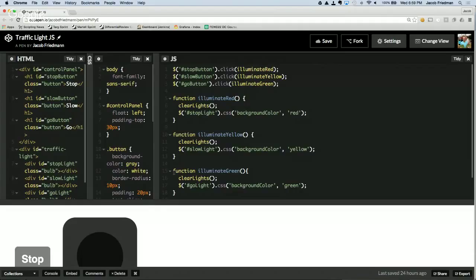So I'm saying find the element with the ID stop button and listen to its click event, right? So listen for that thing to be clicked. Or wait is another way to put it. Wait for that thing to be clicked. I use the word listen very intentionally because that's the word that you'll see over and over again when you read about these things. Is listening to events.